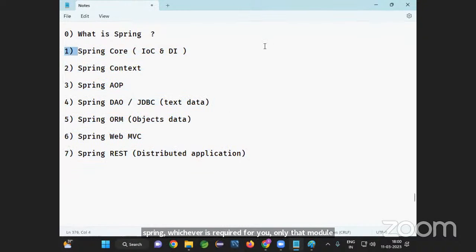What is the core module? Core module is the base module of the Spring framework. What we can do by using core module? By using core module, we can develop the classes with the loosely coupling. One class should be able to communicate with another class with loosely coupling. To develop the classes with loosely coupling, core module is providing IOC container and dependency injection. Those are fundamental concepts of the Spring framework.